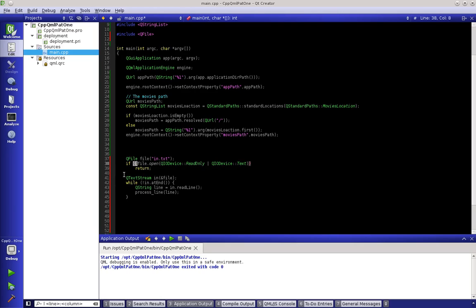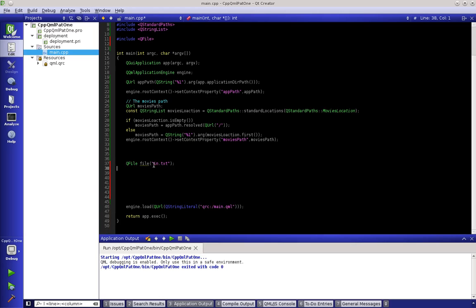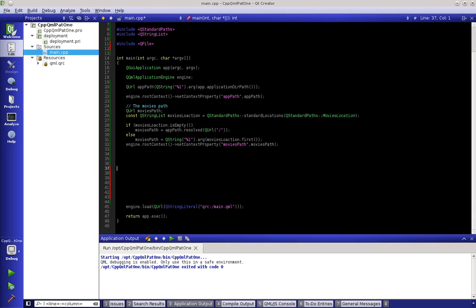I would do some qDebug here and whatever. QTextStream, blah, blah, blah. None of that's really important. But what is important here is that we have a file name that it needs to read from. I would also call it something like newfile.txt or something. Anyways, how do we add something like that?